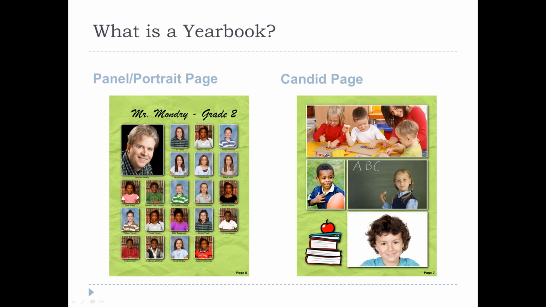A candid page resembles a scrapbook or photo book, contains columns, custom text, informal photos of people and events. Candid pages can be created from scratch by dragging and dropping images and graphics onto the page or by using customizable templates.